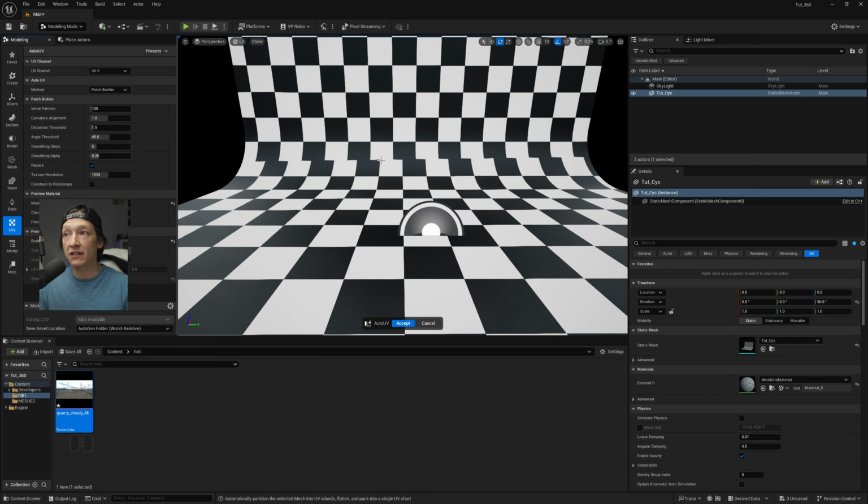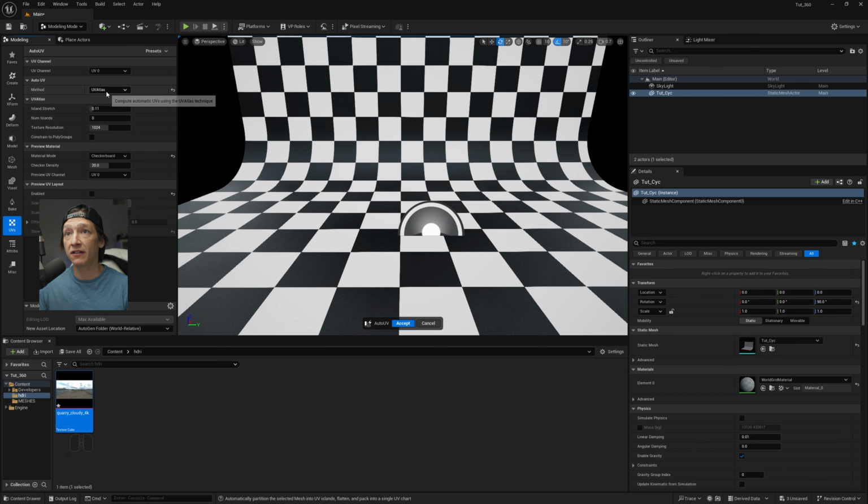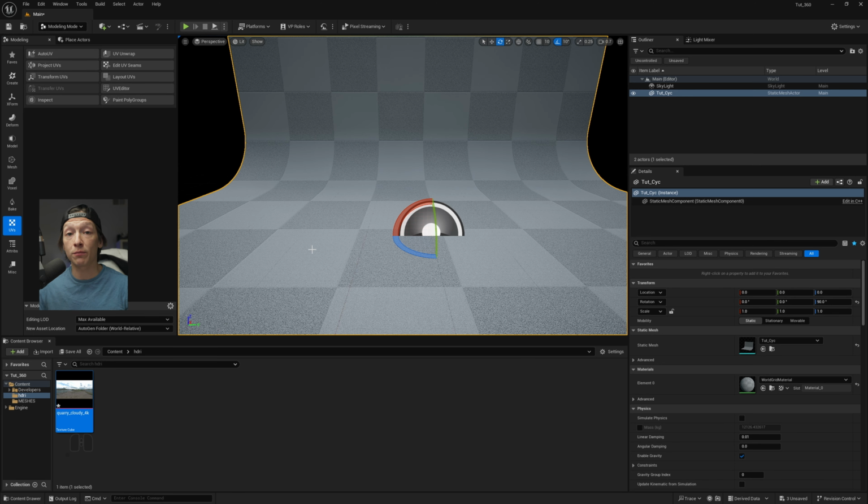We're going to go to Auto UV. We'll see that we have a nice seam here that we actually don't like. It's not very nice, but it's giving us a little bit more even distribution. What we can do is change the method from Patch Builder to UV Atlas, and this will help us get that nice sort of full texture across our cyc. We can hit accept, and now it's going to look more normal.